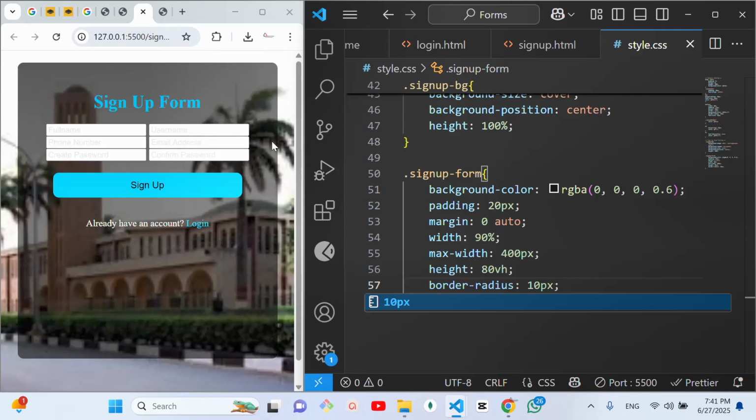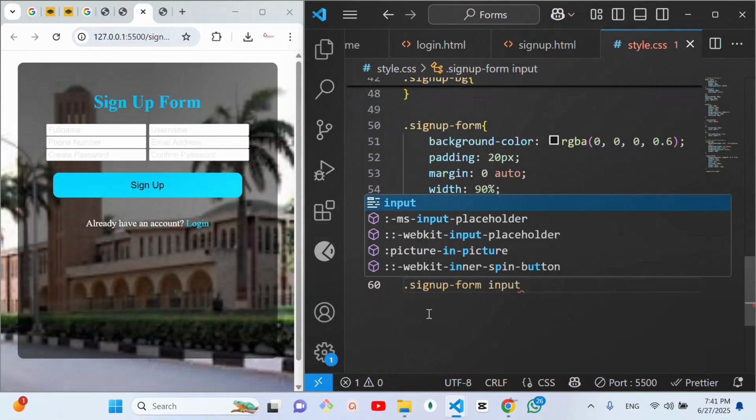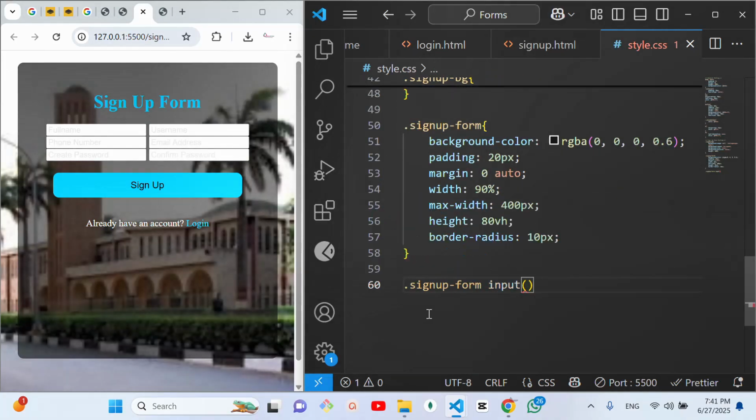You know, I explained this, and those under my mentorship will see the assessment I gave to them last week. I said I want it to have only the border button. And to achieve that, so now we want to style the input inside the sign up form. Then you say input. So this way, it's not going to style the other input for the login form.